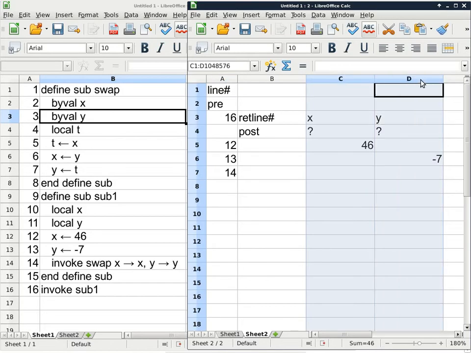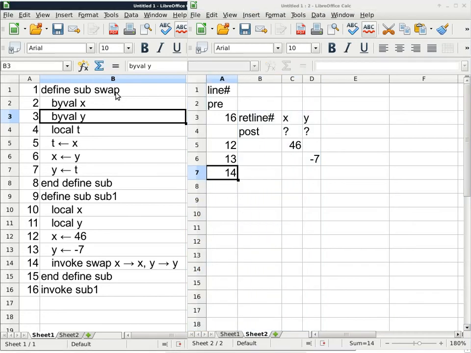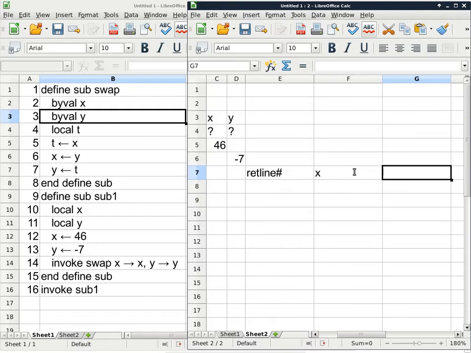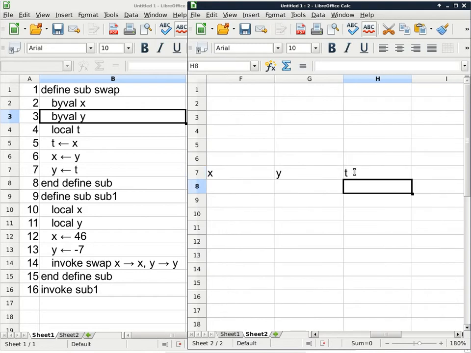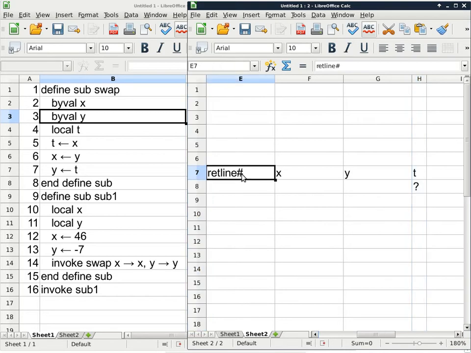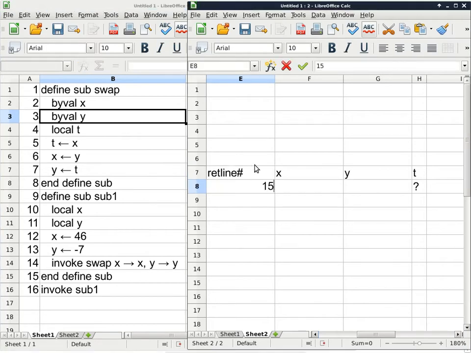Let me make these columns a little bit narrower so we have more space left. On line 14 we invoke subroutine swap. Subroutine swap has a return line number, by val x, by val y, and local variable t. Local variable t is the easy one. It always starts with an unknown value. So next we want to go back and look at the other 3 columns. The return line number is not too hard, because the invocation is on line 14, so the next line is line 15. So the return line number is going to be line 15.